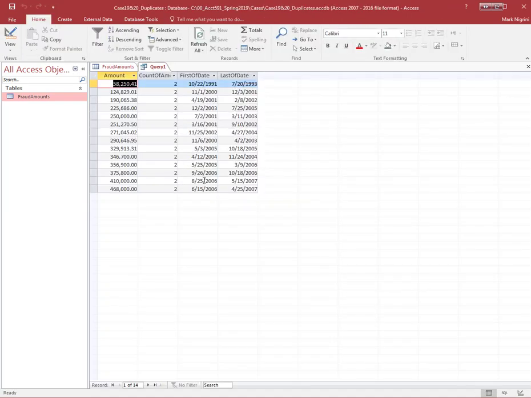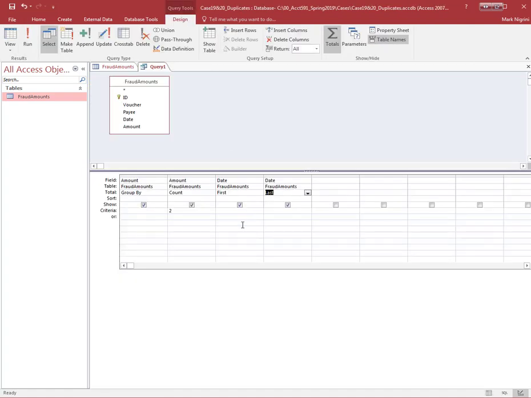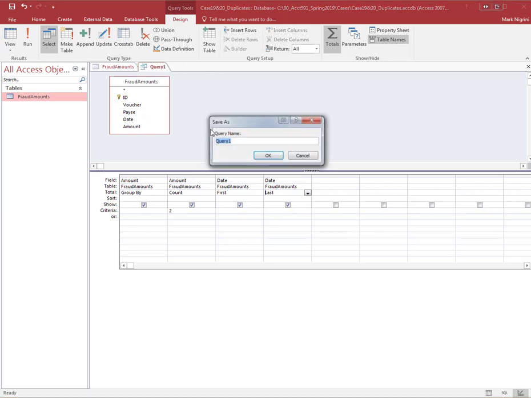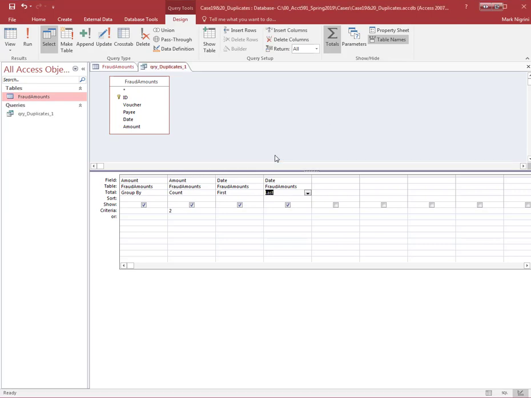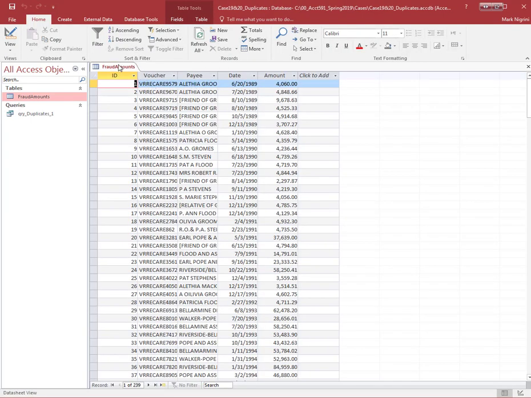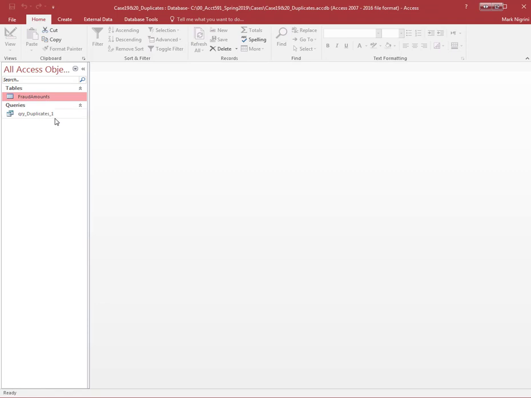When I run, I get the amount, the count, first date, last date. I don't really need the count here. So I'm going to go back to the query design. Actually, we can leave it in. So I'm going to save this. Save. And we'll save this as query duplicates 1. OK. And now I'm going to close this. I will even close this, and maybe I can run this.